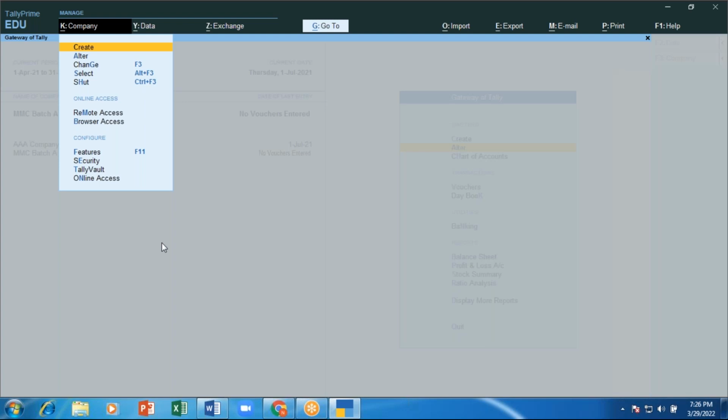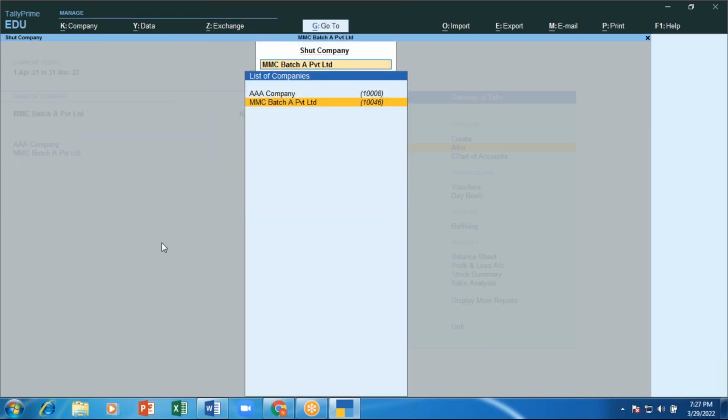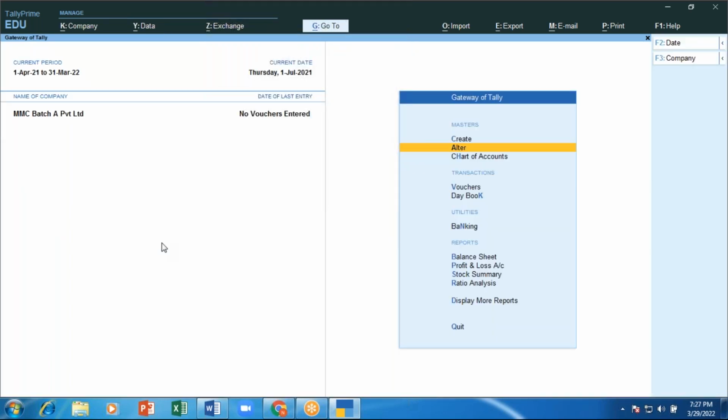If I want to go for shut, instead of using the arrow key to come down and select, I can use the highlighted letter in Shut Company. One letter will be highlighted, that is H. H is highlighted in a blue color. So from the keyboard, if I press H, it will open Shut Company. So whichever company I want to shut, I'll use that.